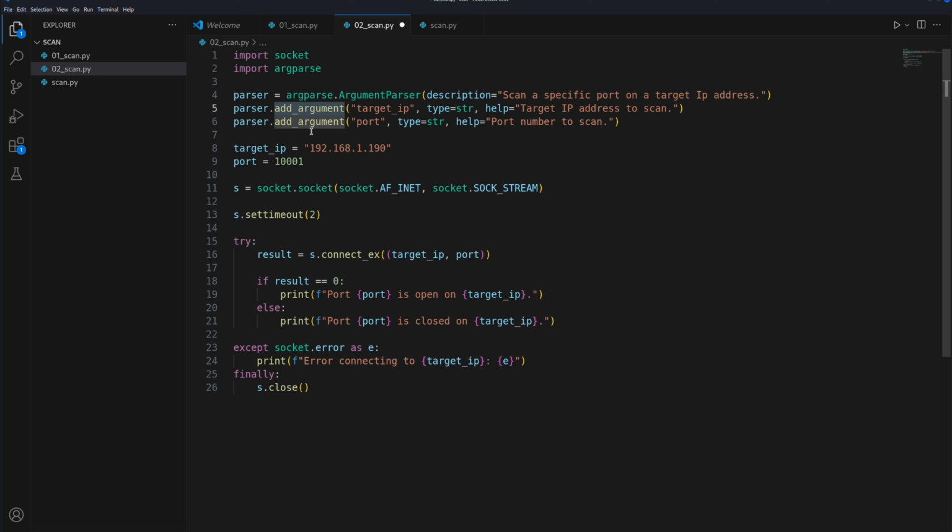And now for the first one, we specified the target IP, and for the second one, we have specified the port number. So port or target IP is the name of the argument that's being defined. This is the positional argument that the user will provide when running the script. In this case, the arguments represent the target IP or the port that will be scanned. The user will need to specify which ports they want the script to check.